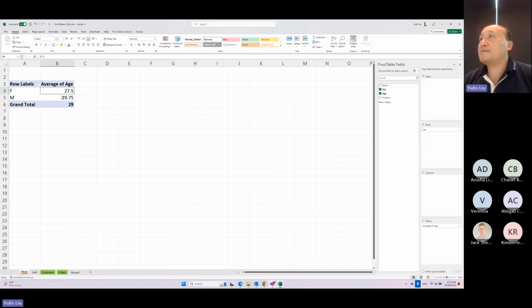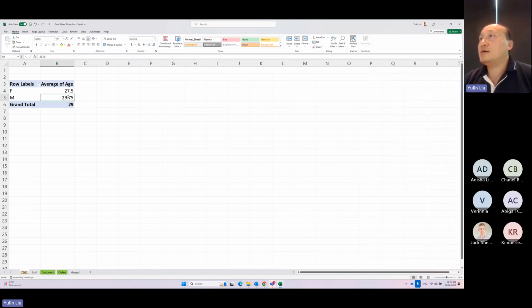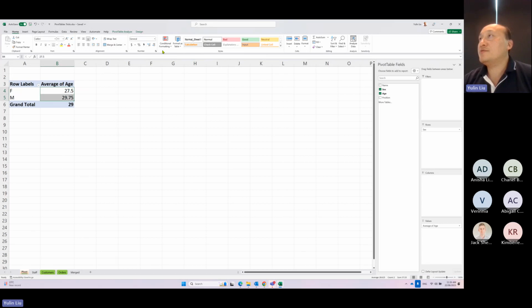You can also modify the decimals here if you need to. If you need more decimals or fewer decimals, it can be done by clicking these little buttons in the Home tab.